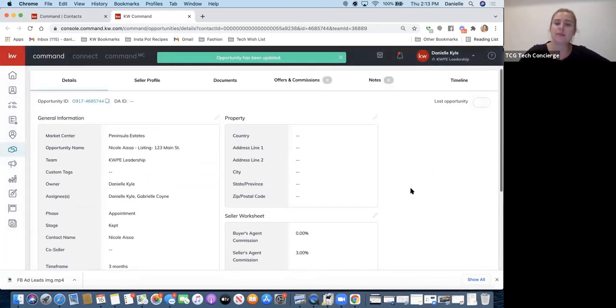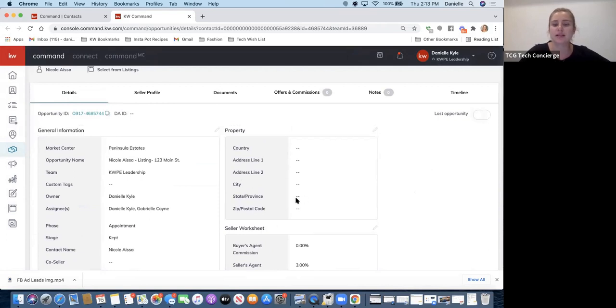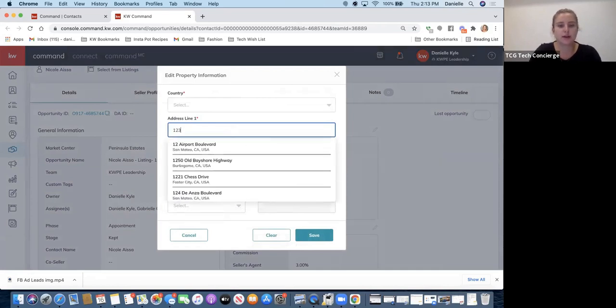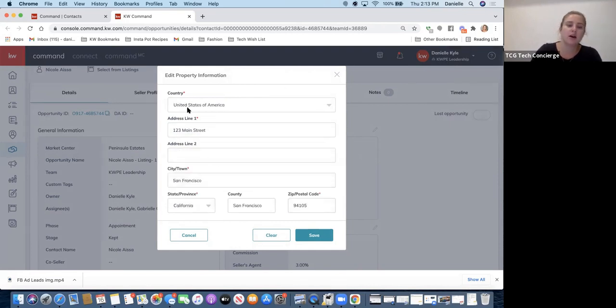There's a little bit more information I need to fill out, like the property address here. I'm going to click edit right there. I'm going to go ahead and do 123 Main Street, San Francisco. Notice I didn't fill out the country. I am just looking for the address first, and it autofilled the country for me.